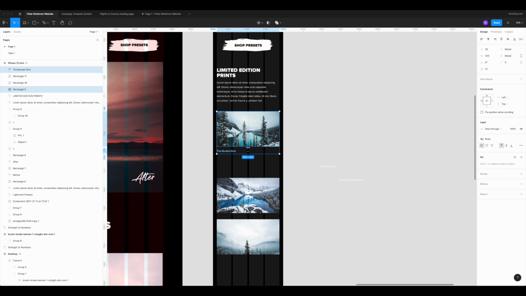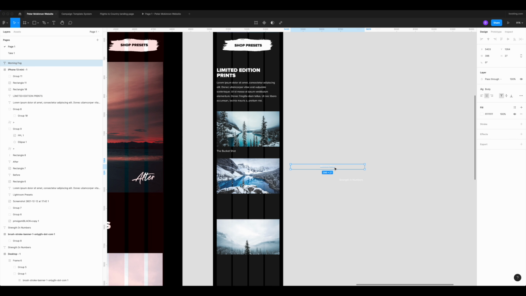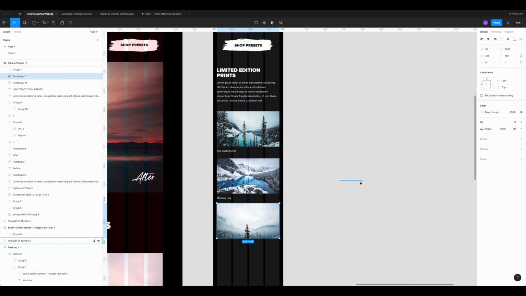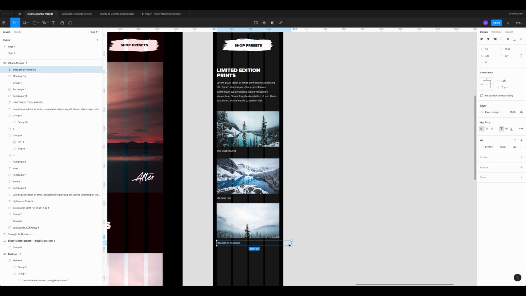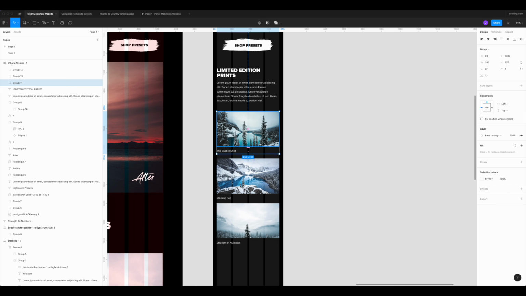So we're just gonna grab these, put it here, align this to the left, add it underneath this one, cool, and we are going to add this as well. Okay. This is done. We can actually group these.